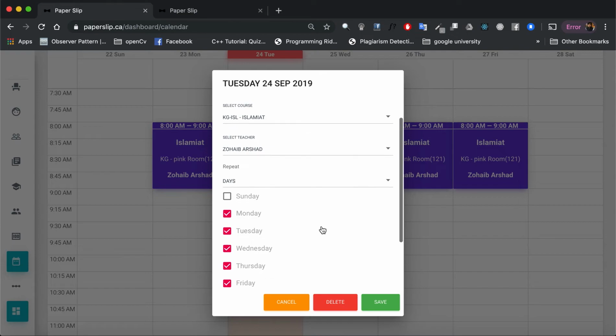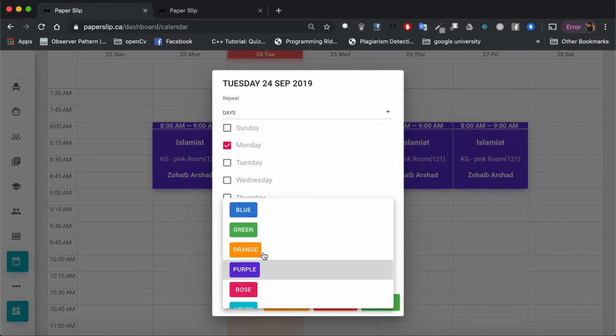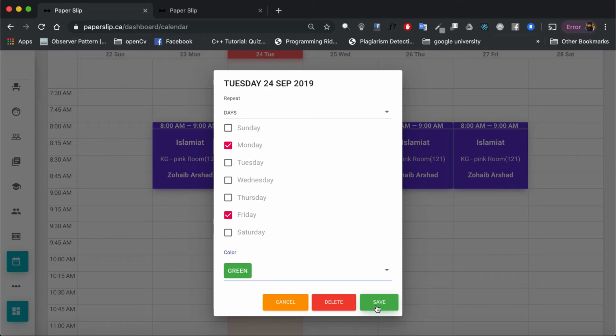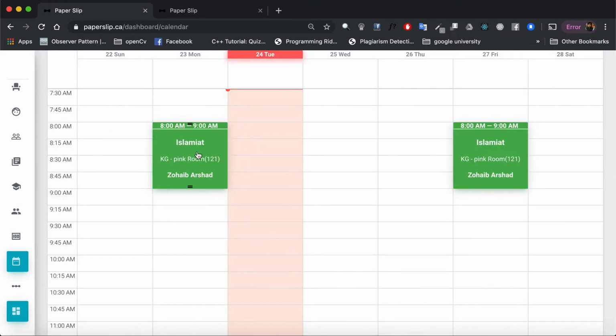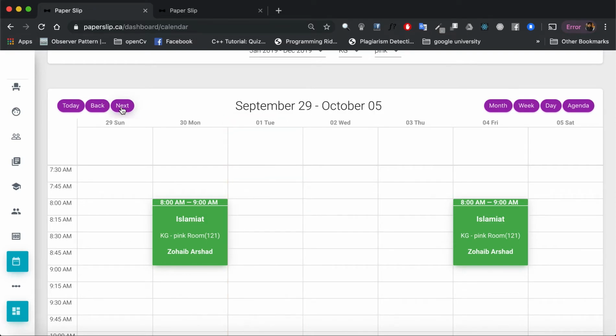You can edit the course. Let's say I want to repeat it only Monday and Friday. And then you just edit the course. I want to change the color as well to something green. And I press save. So only Monday and Friday. And this gets repeated every week. I can check that. I go next week. There you go. Next week, next week. So this course is repeated every Monday and Friday.